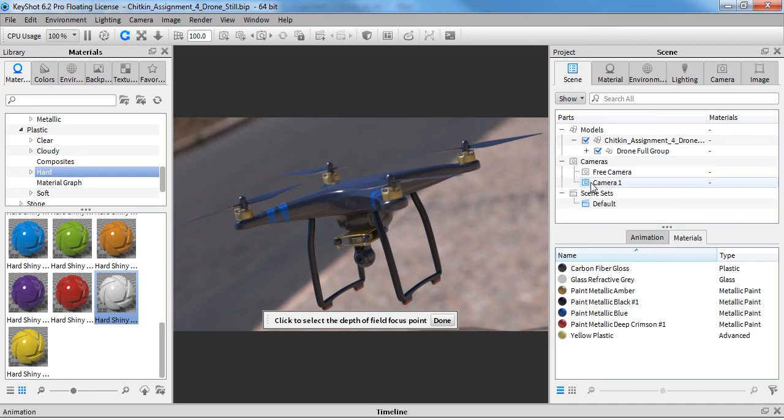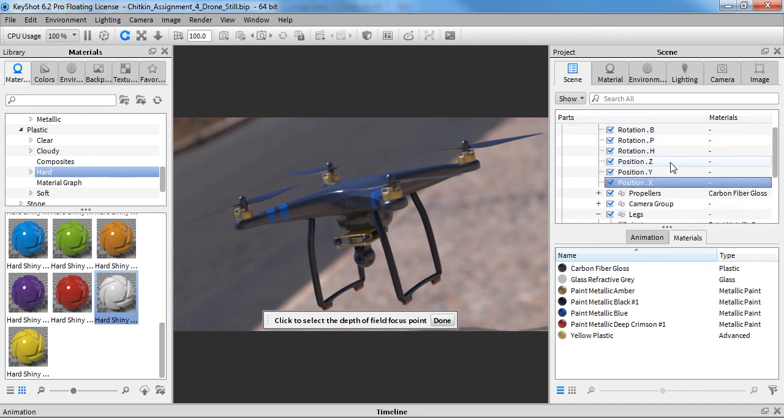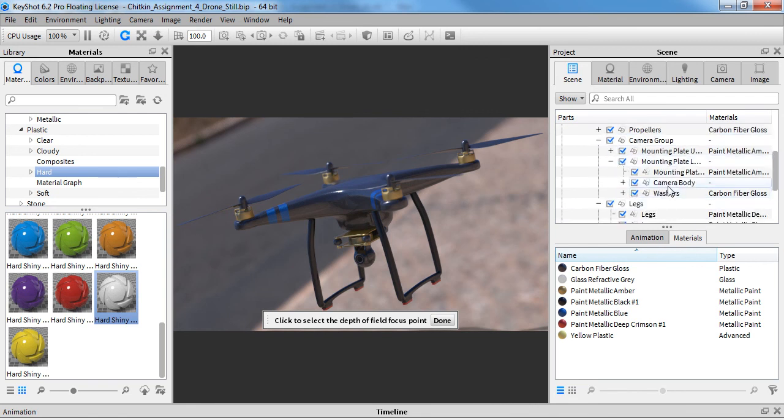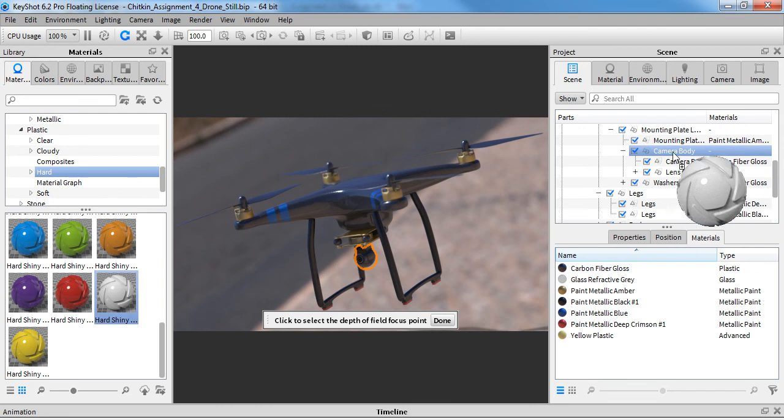I'm going to find my camera. Not the actual camera, but the modeled camera. Camera body. Lens.